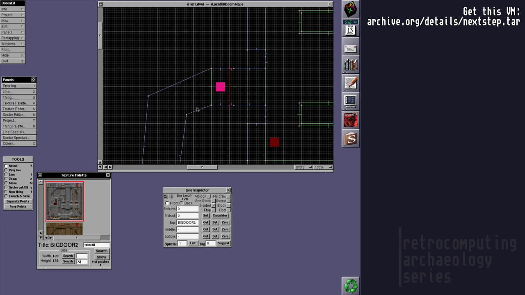So we have the meat and potatoes of the line inspector here. The only other thing here is that you also have what is essentially a first column calculator, and you can use this to align the first column values based on a known offset here. So you can quickly scoot things over so that you can quickly align textures as you move across the walls of a level.